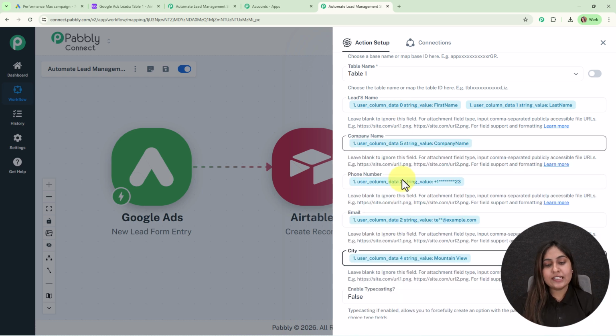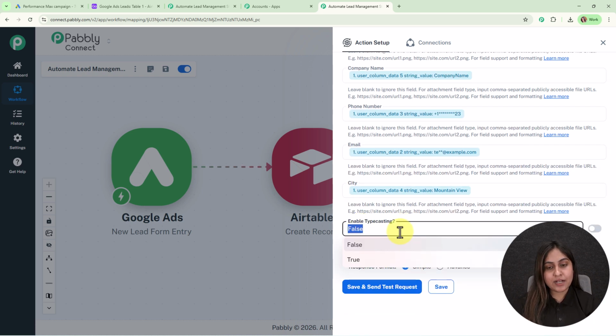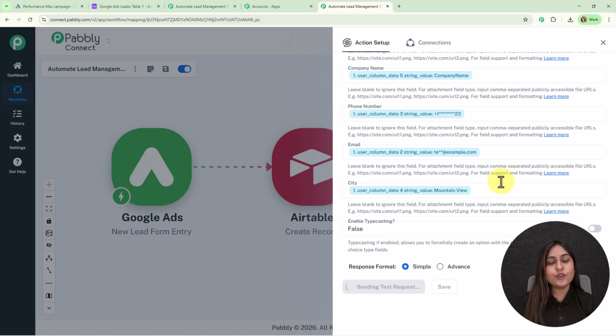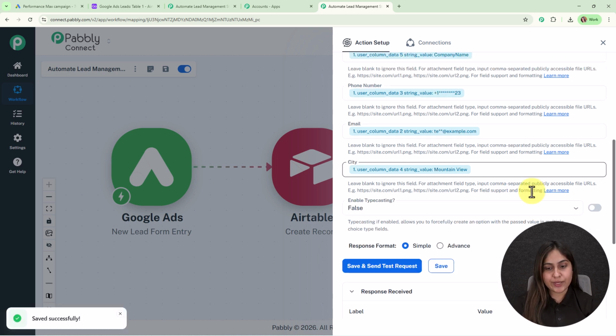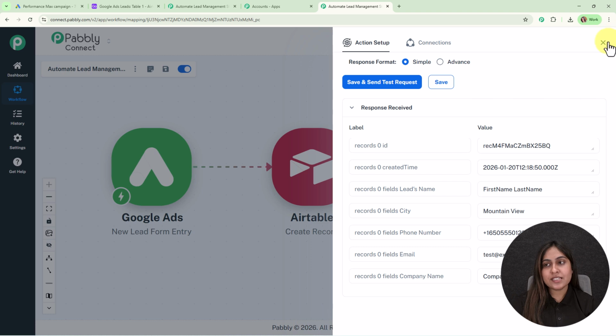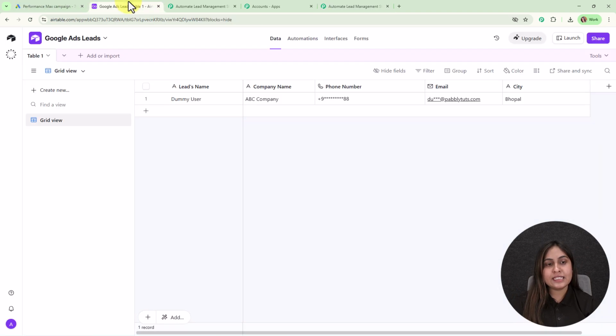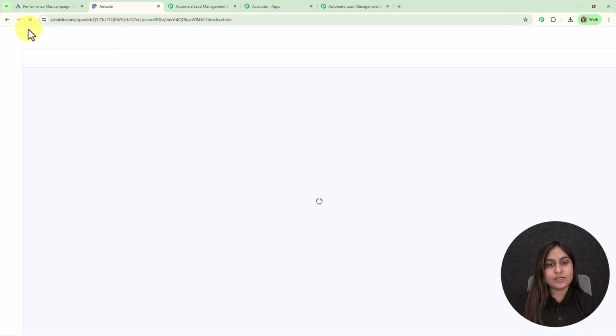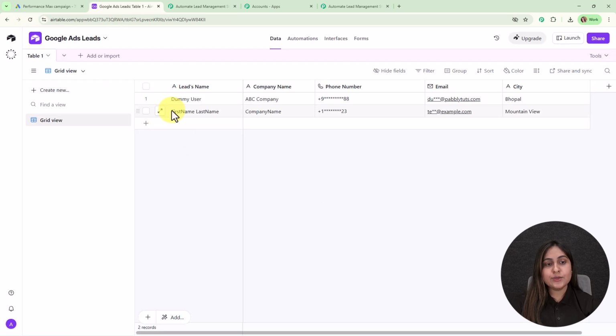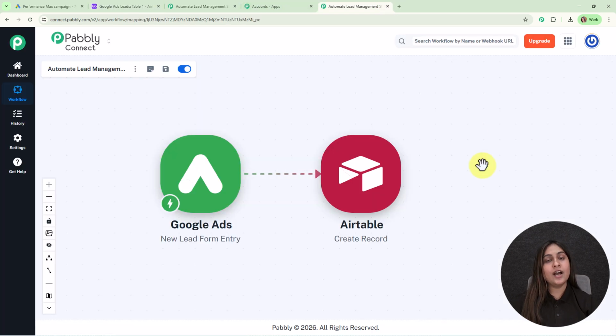Alright, so now after adding the required details, it says enable typecasting. We are going to select false and then we are going to click on the save and send test request. And you can see we have received a successful response. That means we have successfully created a new record inside our Airtable. So let me refresh this for you. And you can see a new data has been added over here. So with this, we have successfully set up the entire automation.